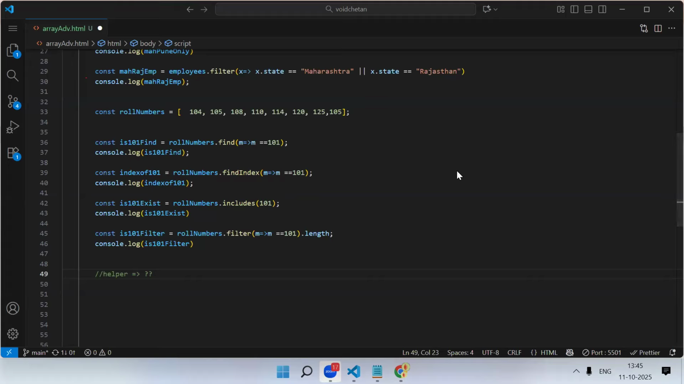Let me revise again. What is a pure function? A pure function returns the same output whenever we give the same input. Does it use any outside state? No. Now one more question: can we create a pure function in Angular? Yeah, possible. It is just a function which doesn't use any outside state. Whatever parameters you pass, it will do some operation with them and return something. That is a pure function.